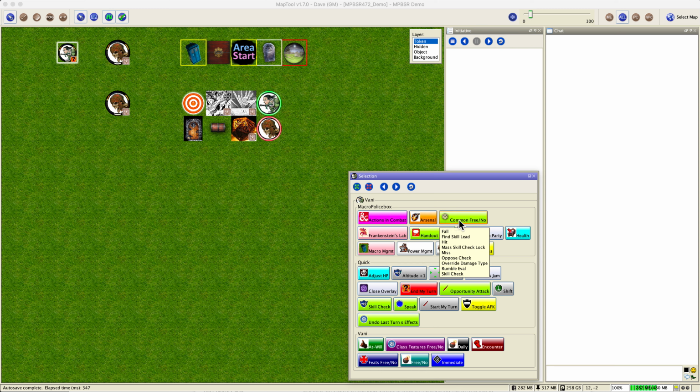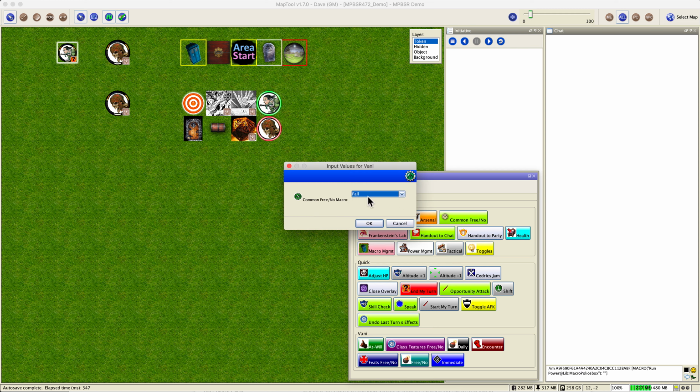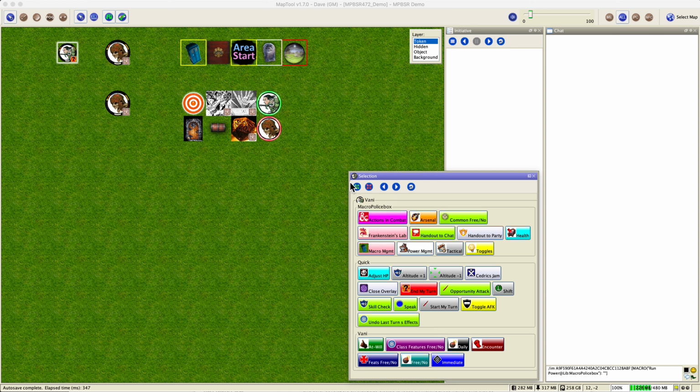Let's try Common Free No. And yes, the first one right there. See how it says fall there? So now we know how to run fall. So we'll click on that. A menu pops up and we see the fall macro and we will say okay.